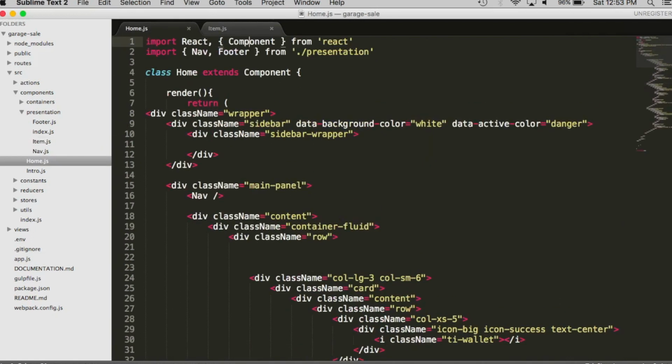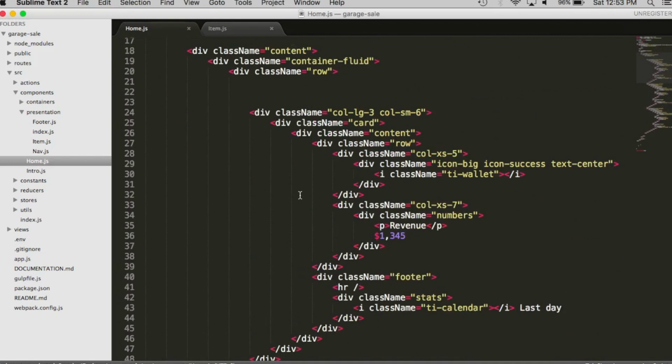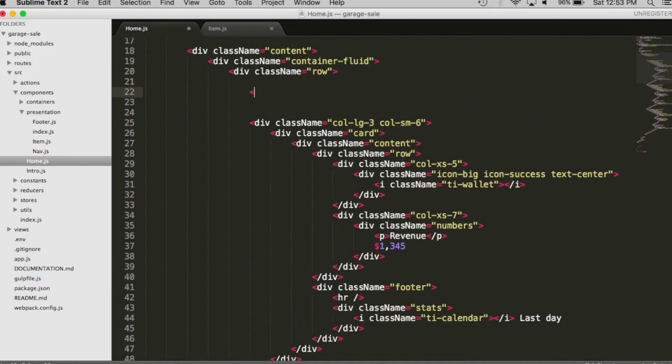And we do what we did before. Just go back here. And let's render just one item for now, just because. So get rid of all these other col-3s, whatever.